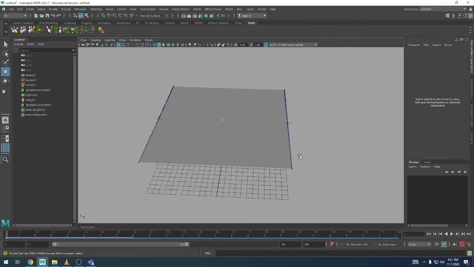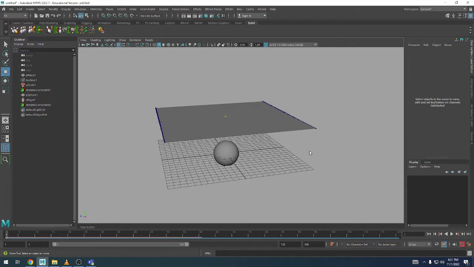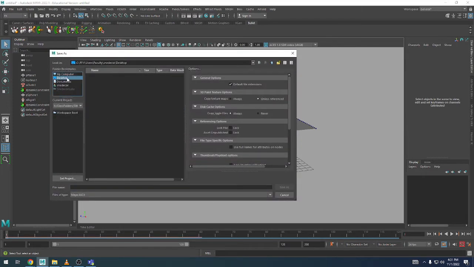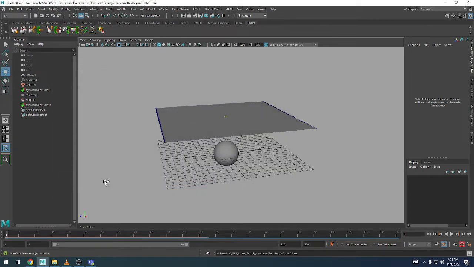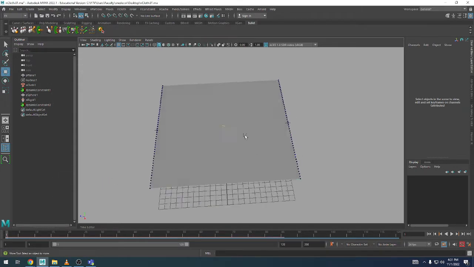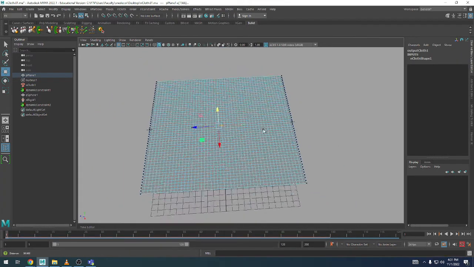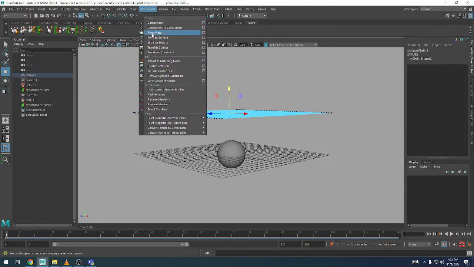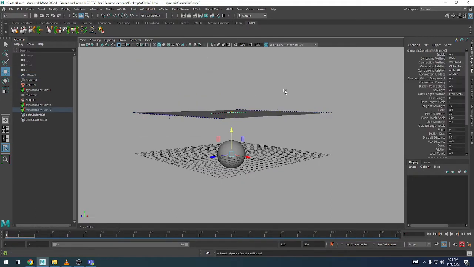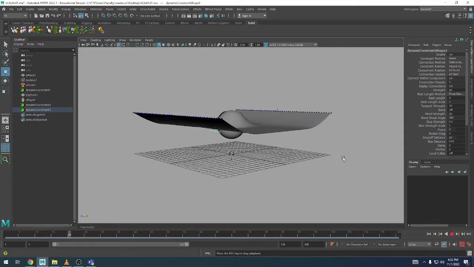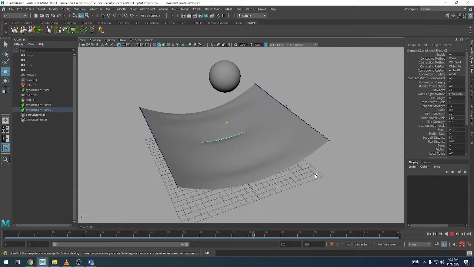And let's see if our tear works. I'm going to save this scene here before I start messing with the tearing. And let's try this again. Select our edges. Select tearable surface. And cross our fingers as our cache goes. Again, that seems correct.